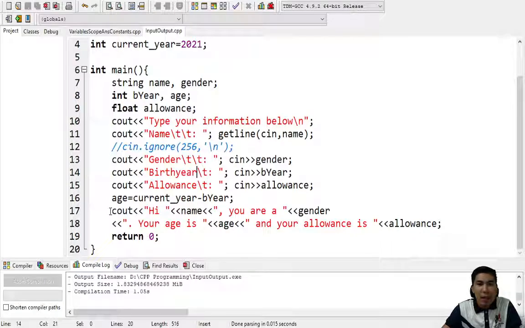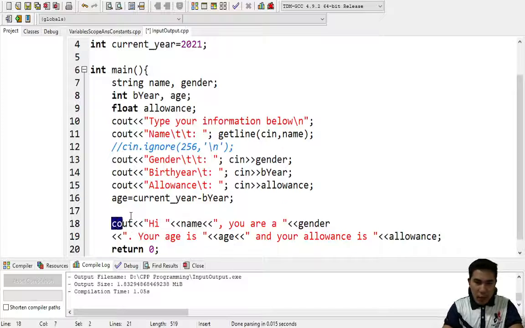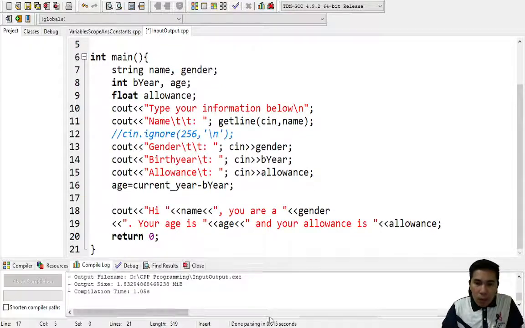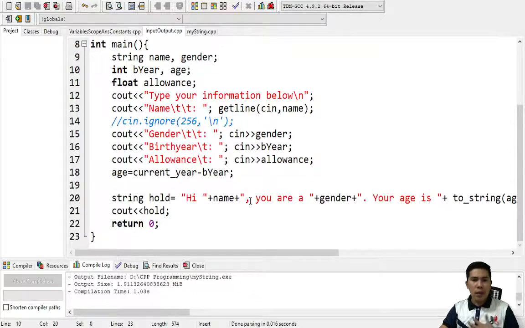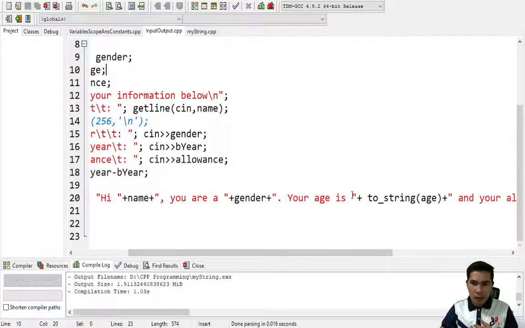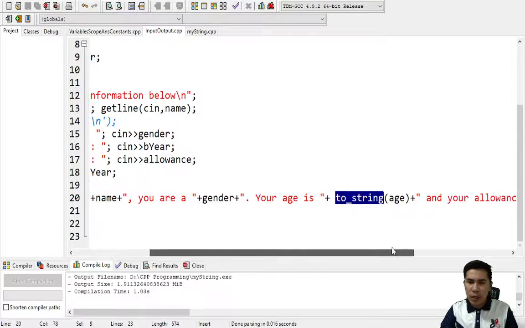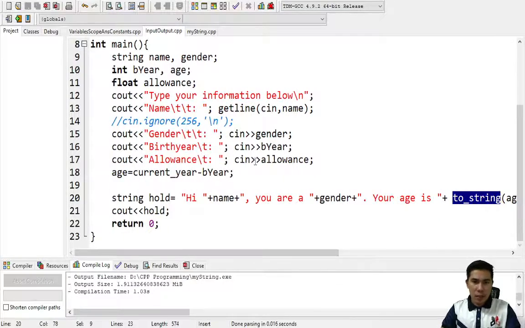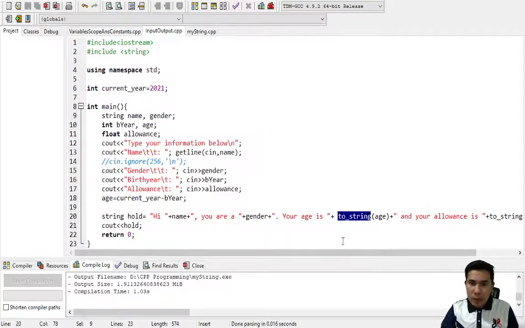And then another thing that I'm going to elaborate on is this one. Let's say if this one will work, instead of cout with our pattern, wait for a while. It seems like to_string is no longer allowed on our compiler. So let's try something else.